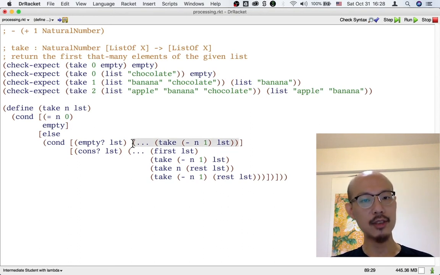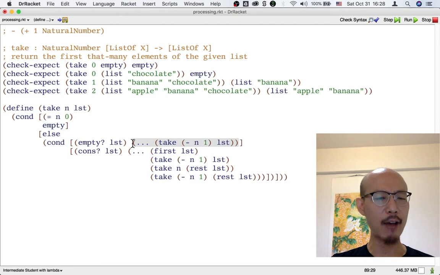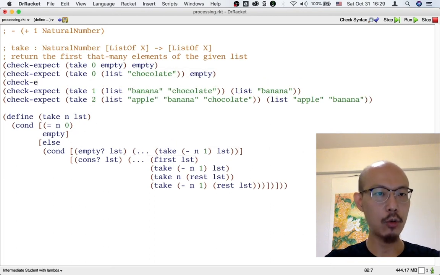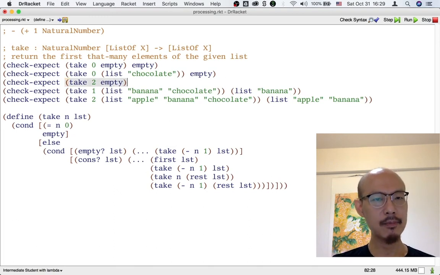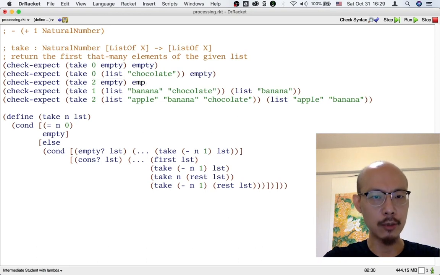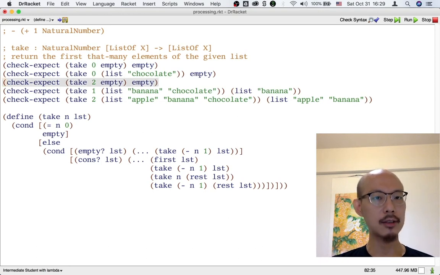Well, this is an interesting case because, oops, we don't have any examples for it. We don't have any example where n is positive, but the list is empty. So what should happen when n is positive, like the number 2, and the list is empty? A reasonable thing to do here will be to return the empty list, because what else could you possibly return? There's no element left to take.